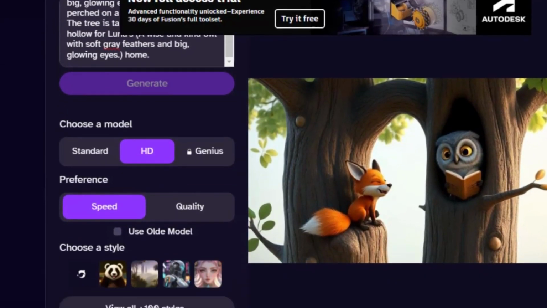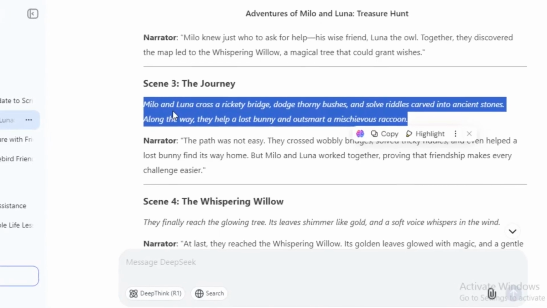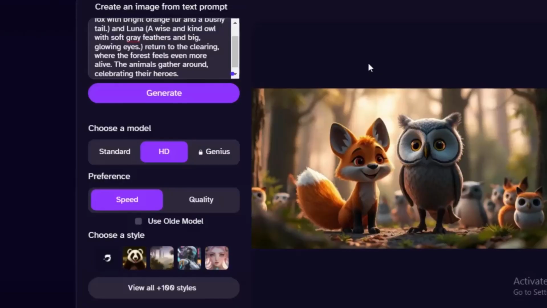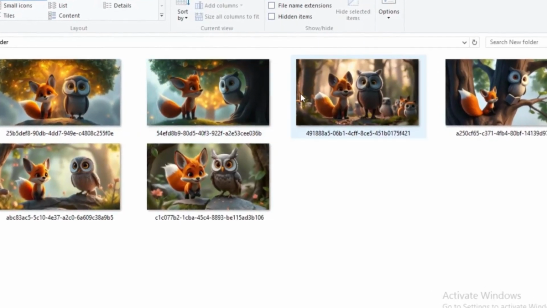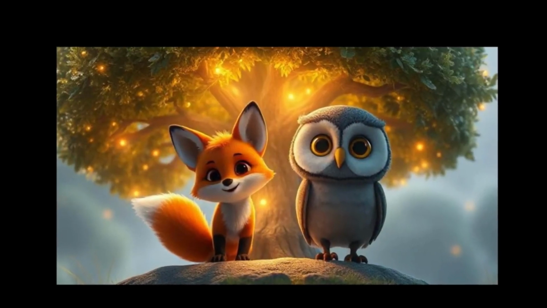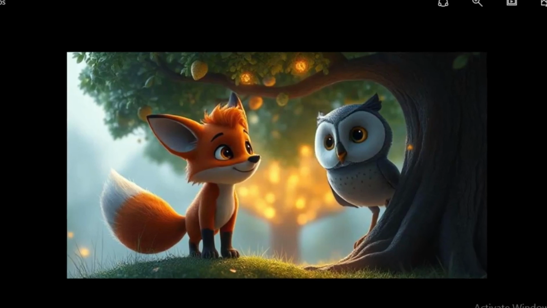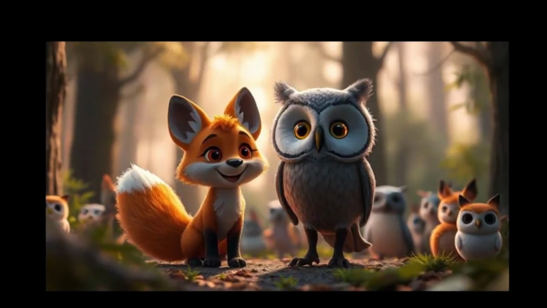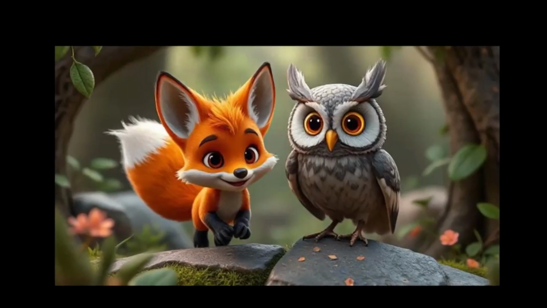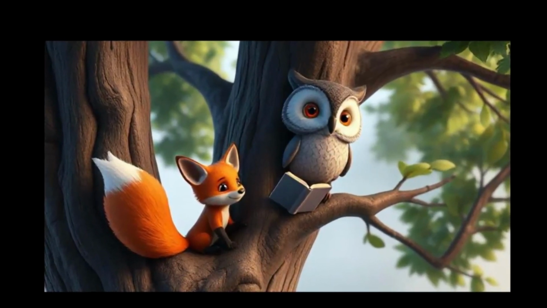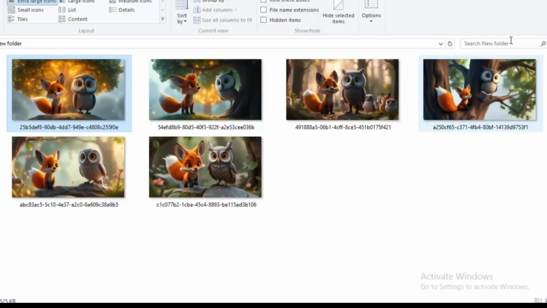And this is quite good, so we can probably use this as the image. Repeat this again with each of these scenes to make sure that we're building our storyline and the required images. Here we go. So we're getting all of the images for each of the scenes. So this is the scene of our characters reaching the glowing tree. Its leaves shimmer like gold. Okay, this is the scene of the animals cheered, and the two friends knew they had made a difference. Here they discovered the map led to the Whispering Willow, a magical tree that could grant wishes. For each of these scenes, pick the image that you like the most.